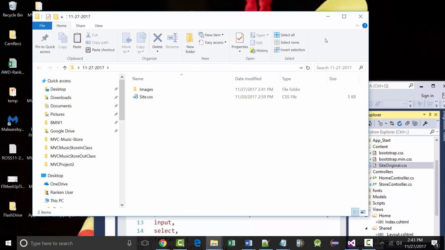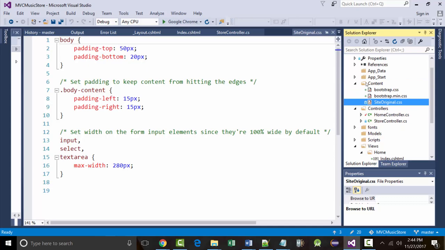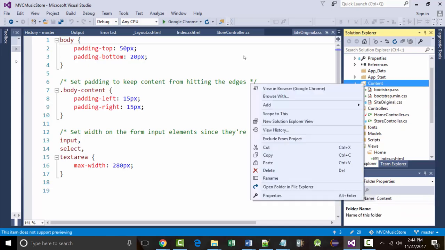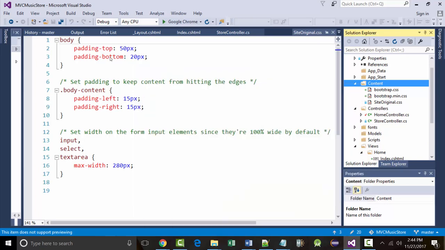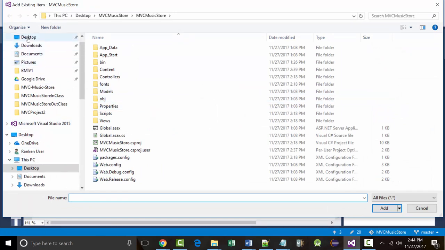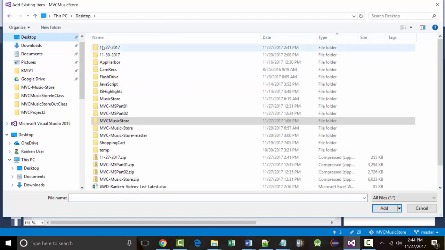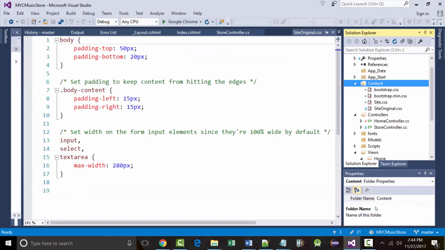So what we're going to do is in the content folder here, I'm going to click on the content folder, so it's blue. I'm going to right mouse click on it and choose add existing item. Right mouse click on your content folder, choose add existing item, and then I'm going to go find that. Mine is on my desktop, in the folder with today's date on it, and there's the file. So I'm going to click there and click add. Now it put it in.